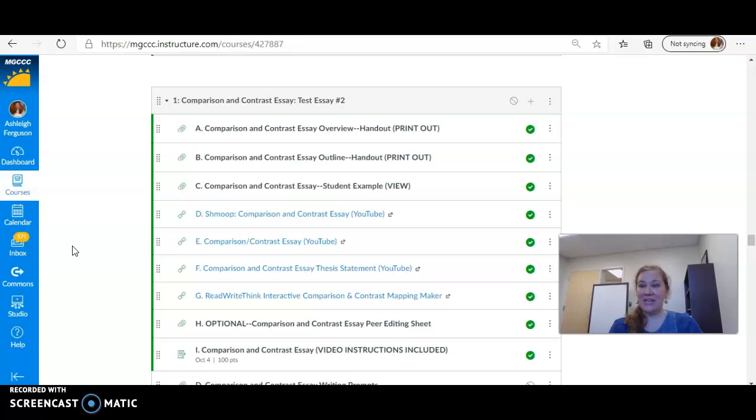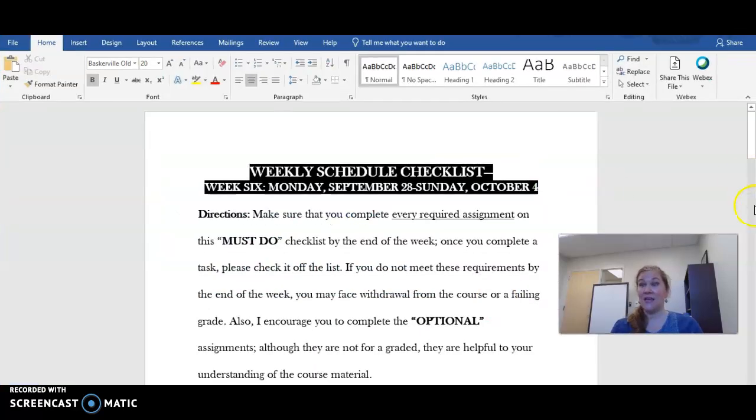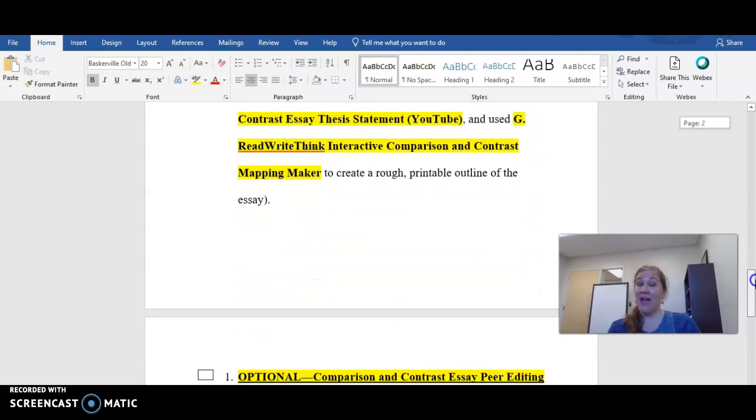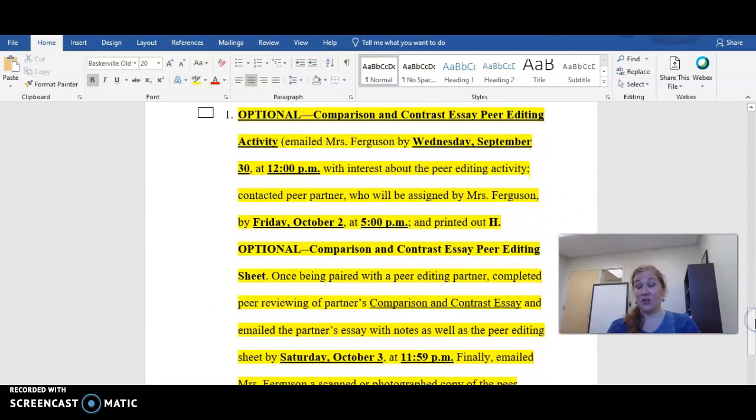Now, as far as completing this particular assignment, I give you instructions on the checklist, so you may want to check out the checklist where I give you some dates. I'm going to scroll down to the very last section because this is where I outline this particular extra credit activity. So your extra credit activity this week is you may do a peer editing activity with a classmate on the comparison and contrast essay.